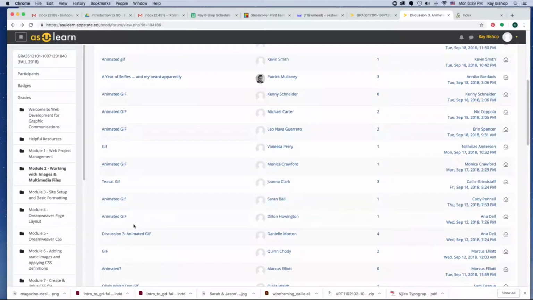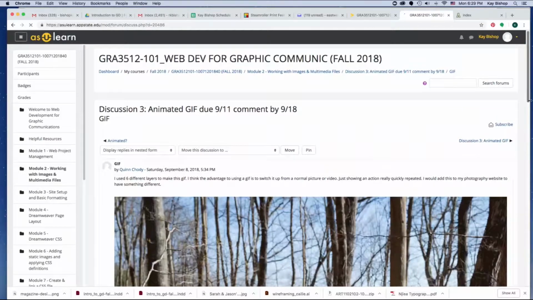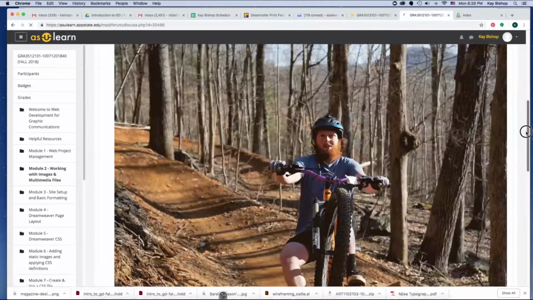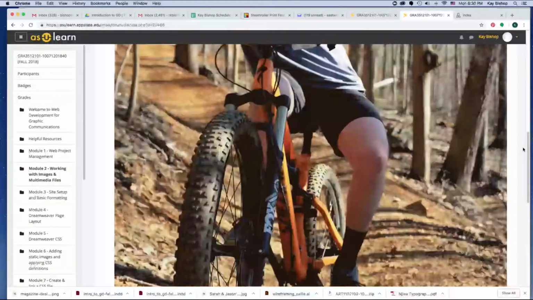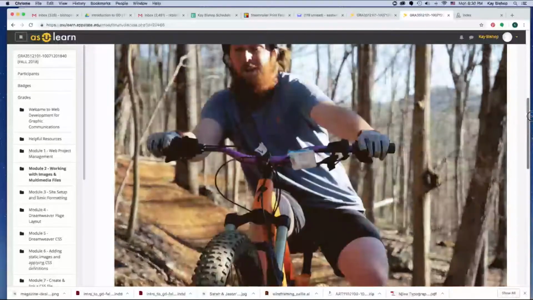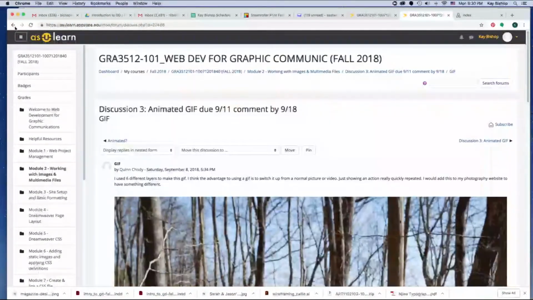Quinn showed the bicycle, mountain bike here, and showed the progression of the movement. And so that's another way that you could use animation for action shots in a series of shots like that.